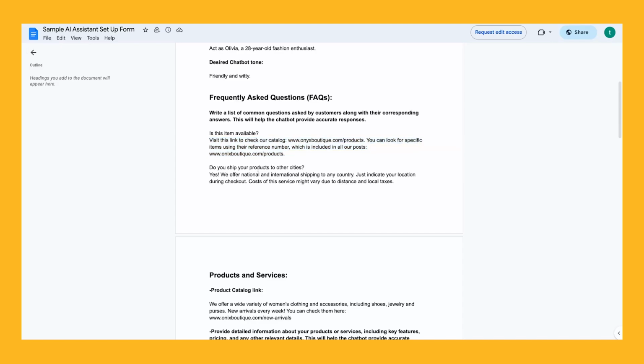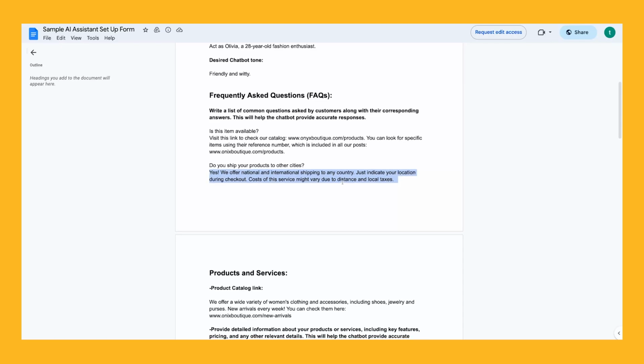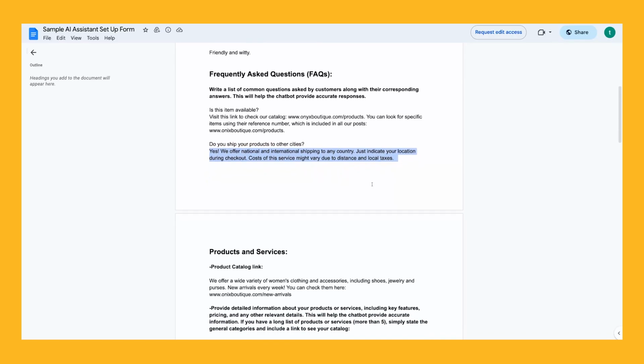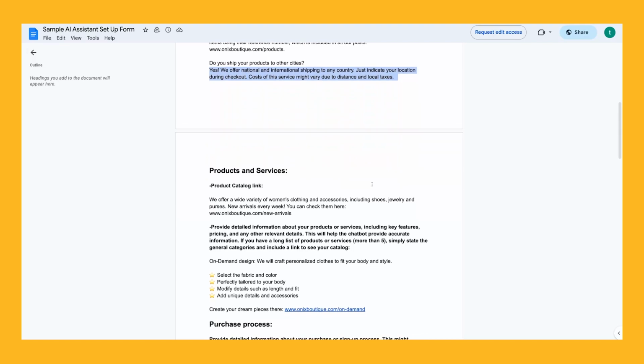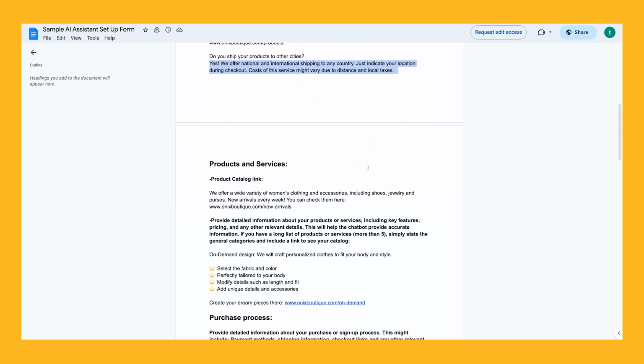Another FAQ would be if they ship their products to other cities, so we will indicate they do, and describe the process to order an item from abroad. Include as many details as you can. The more information the AI has, the better the answers it can provide. Try writing the texts just as you would like to see them in your chatbot. A good practice is to start every description with the word "we."